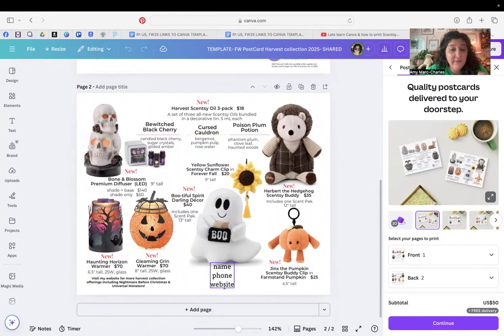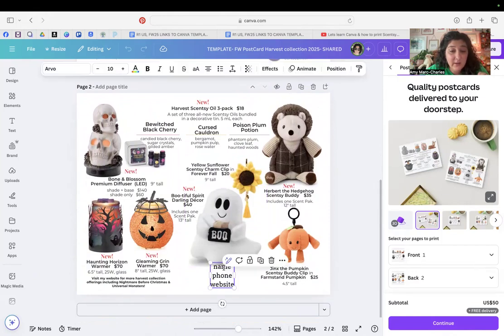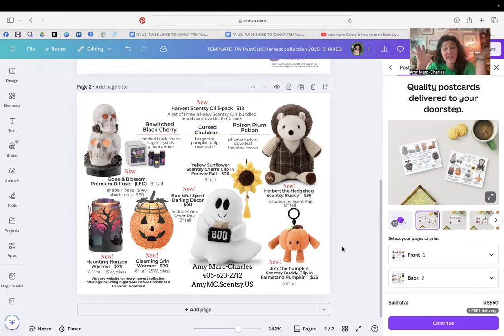So see where it says name, phone, website. You would just click on that and then double click where the word is. And then you're going to put your name, and click on this and you're going to put your phone number. Click here. And that's it. That's all. Okay. So now you've edited it. You are ready to have this document.